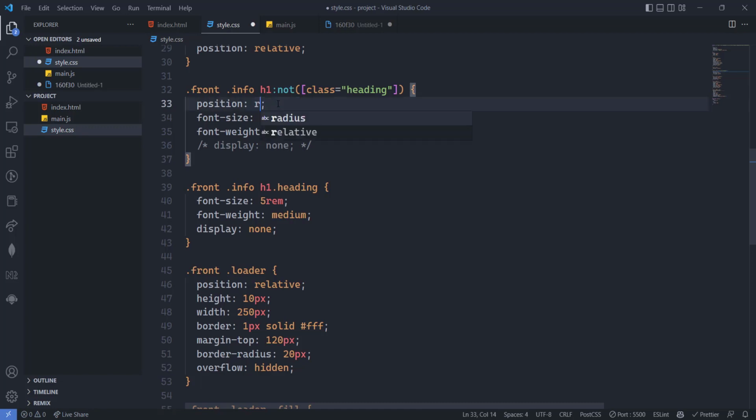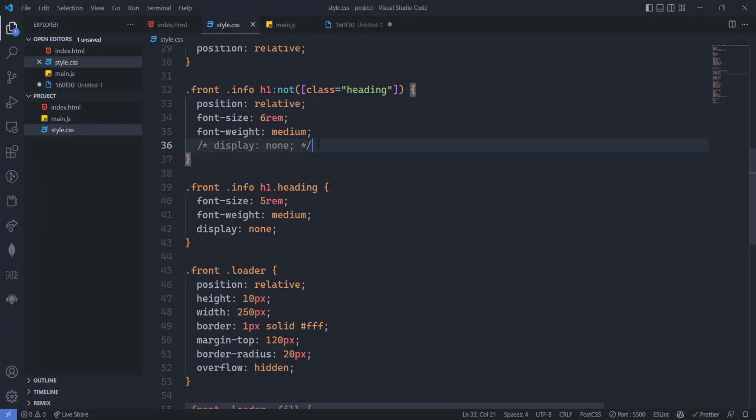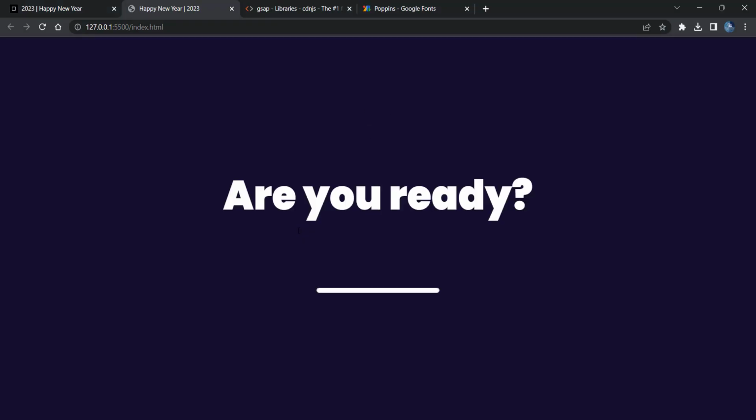Let it be position relative only. So that's great, its position relative is very good. Now we have this display as none, so I'm going to remove its display none here. So this one is done. Now what we have to do? We have to add the animation.